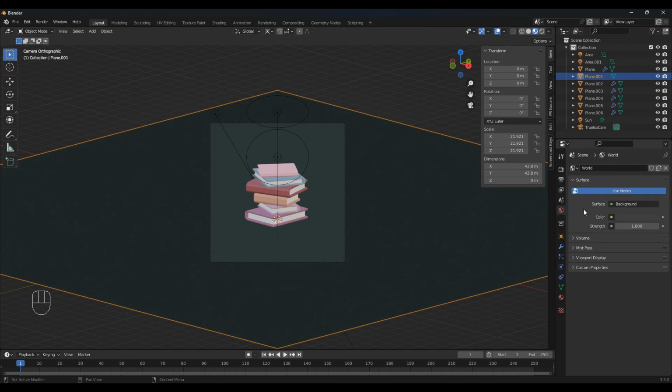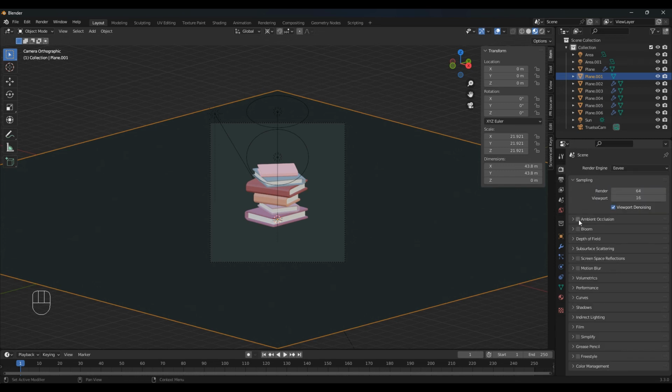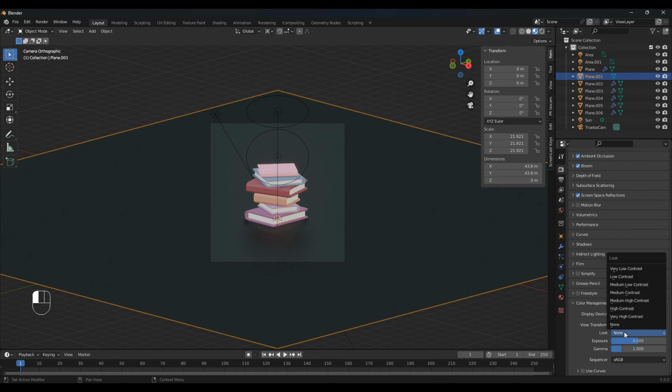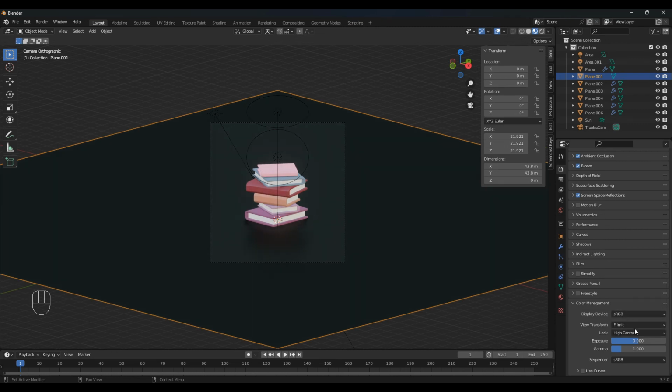And I want to give the world a purple color. So go to the world and type in 653F86. Okay. Let's go to the render properties right here. Select ambient occlusion, bloom, screen space reflections, and go all the way down to color management. And for the look, I want to go with high contrast. And let's not forget to save our file.